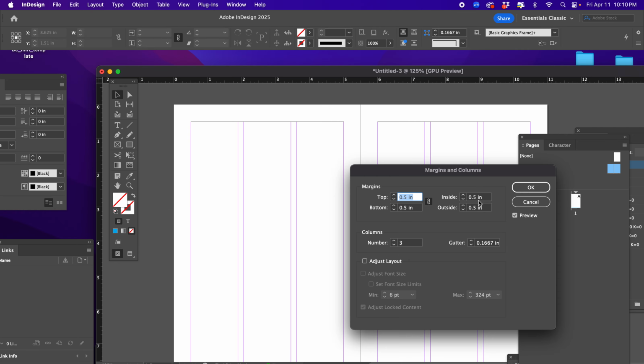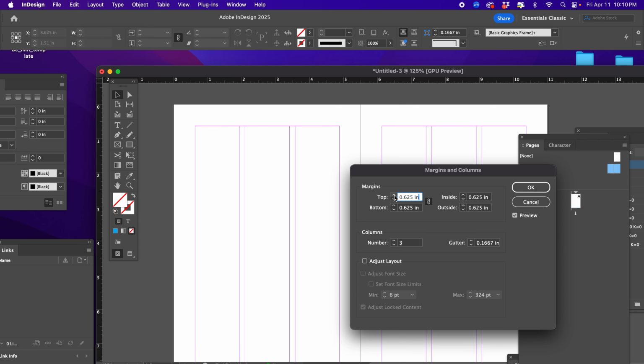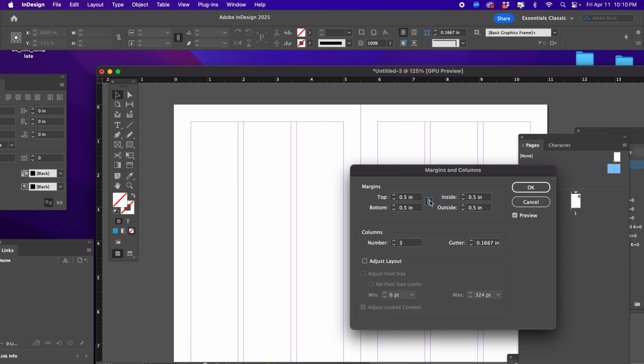I showed you this in class. Instead of left and right, there's inside and outside because we're working with a spine. If this little link is checked on like this, then as I make these changes, everything changes in lockstep. If I unlink them, then, for example, if I wanted the top to have a great big margin, I can move things independently of each other.